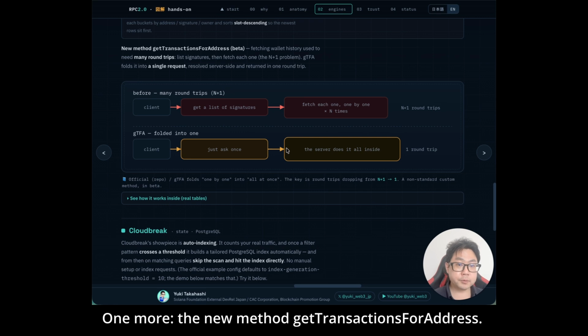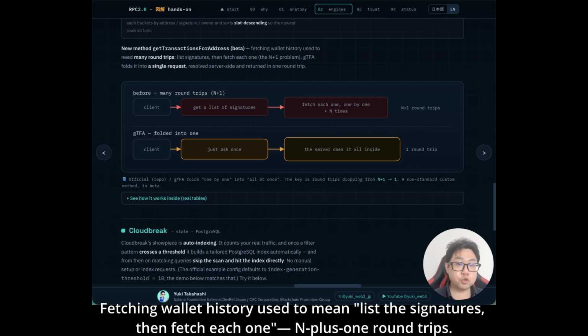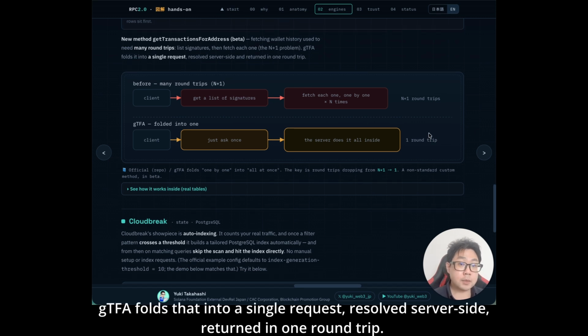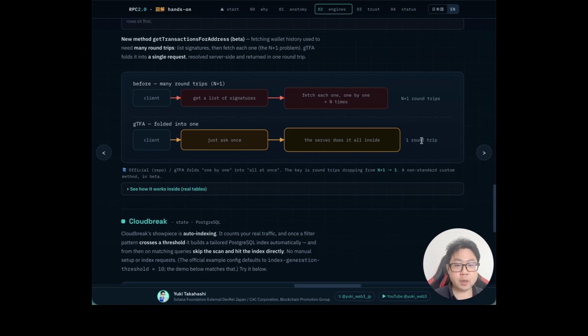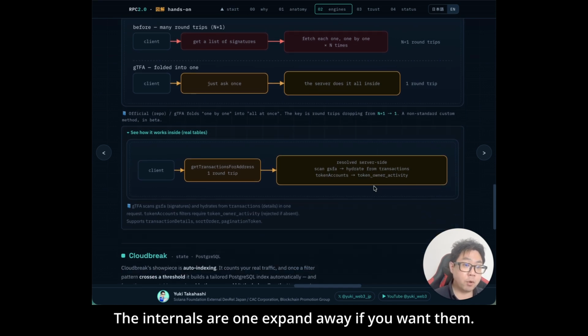And one more. The new method, getTransactionsForAddress. Fetching wallet history used to mean list the signatures, then fetch each one, n+1 round trips. GTFA folds that into a single request. Resolve server-side, return in one round trip. From n+1 to 1. That's the point. The internals are one expand away if you want them.